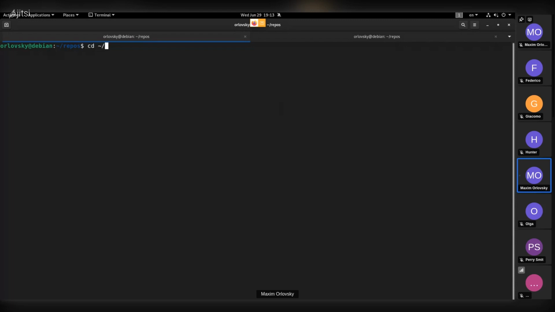I will make a directory called demo. I already have some data here, so I will just remove it. And I will compile from outside of any repository with the following commands.